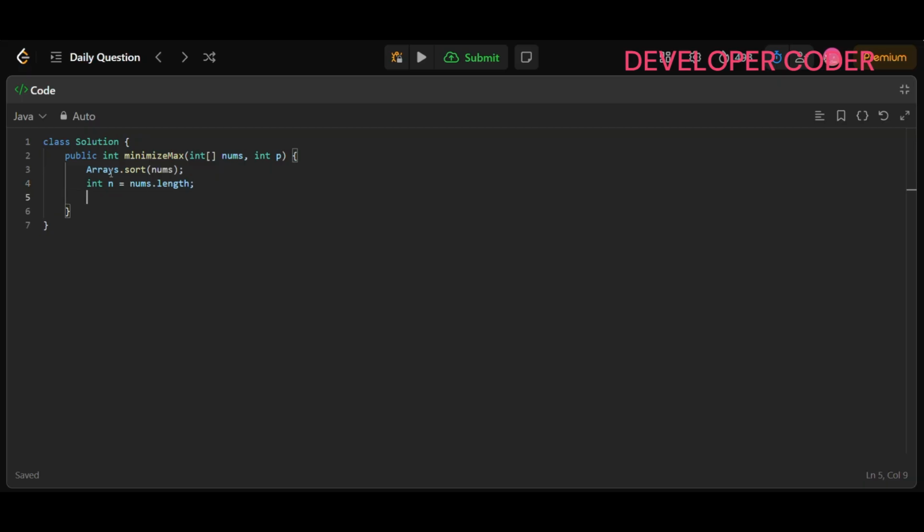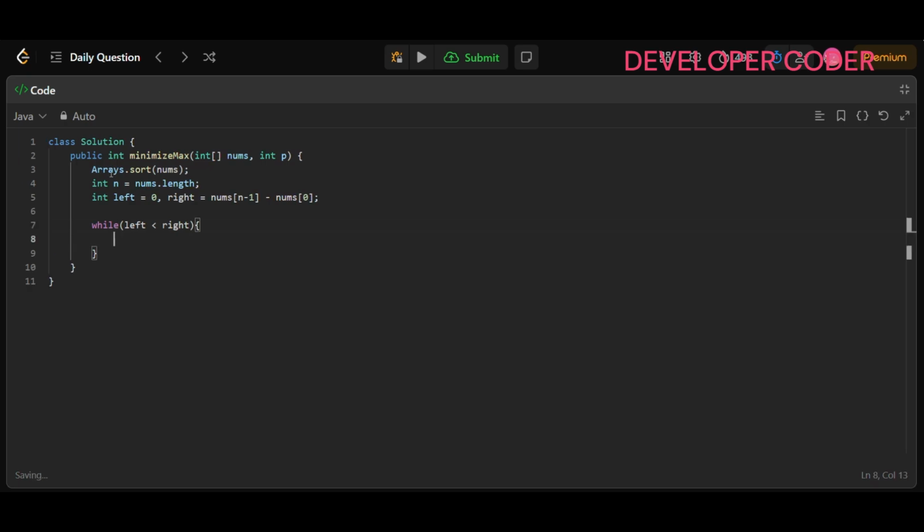Okay, and then take the left side and set it to 0, and the right side, binary search we are applying on the answer. So here nums of n minus 1 minus nums of 0. All right, and here while left is less than right, you have to just apply the binary search. Here just calculate the mid, normal binary search approach, right? Here you have to write left plus (right minus left) divided by 2.